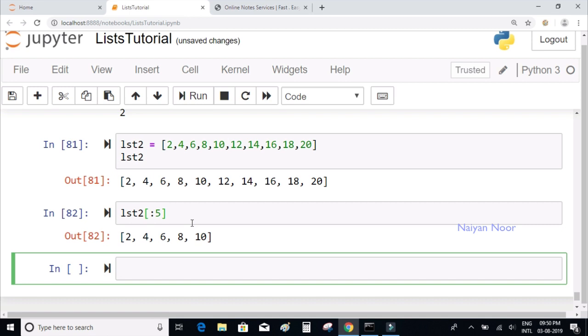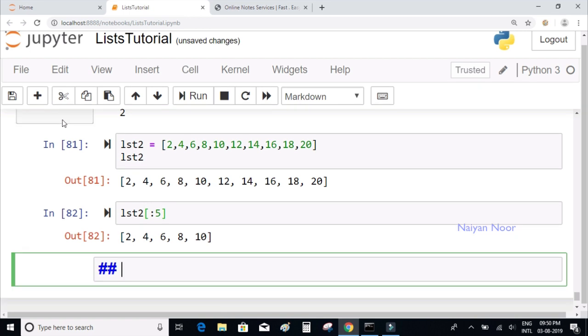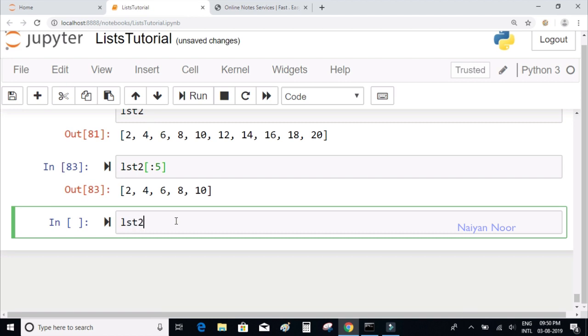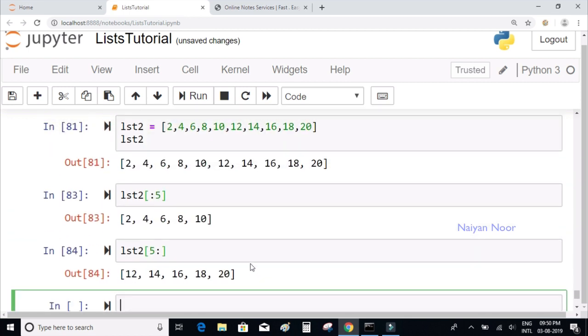So what if you skip the end index? When you skip the end index, when I say 5 colon, it's going to start from the 5th index and it's going to fetch all the elements after the 5th index. It's going to start from 12 and fetch all the elements. So it's going to fetch 12, 14, 16, 18 and 20.